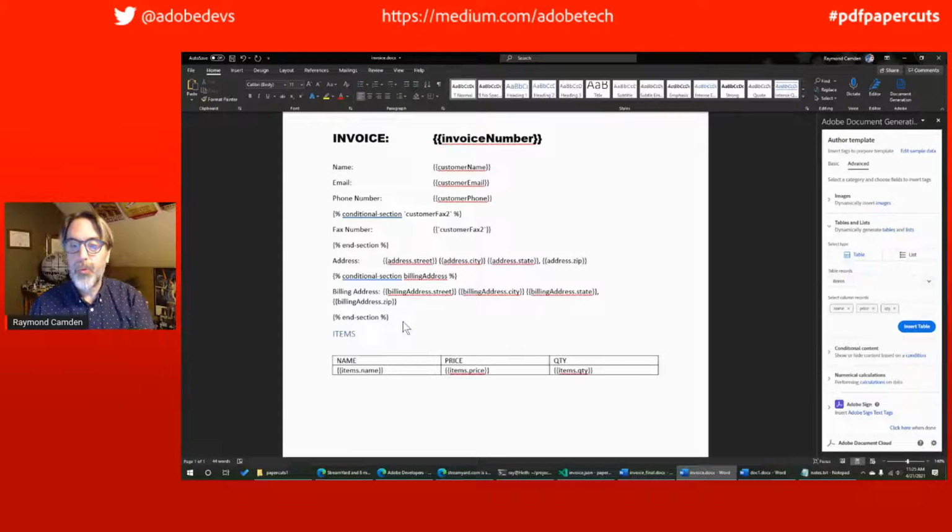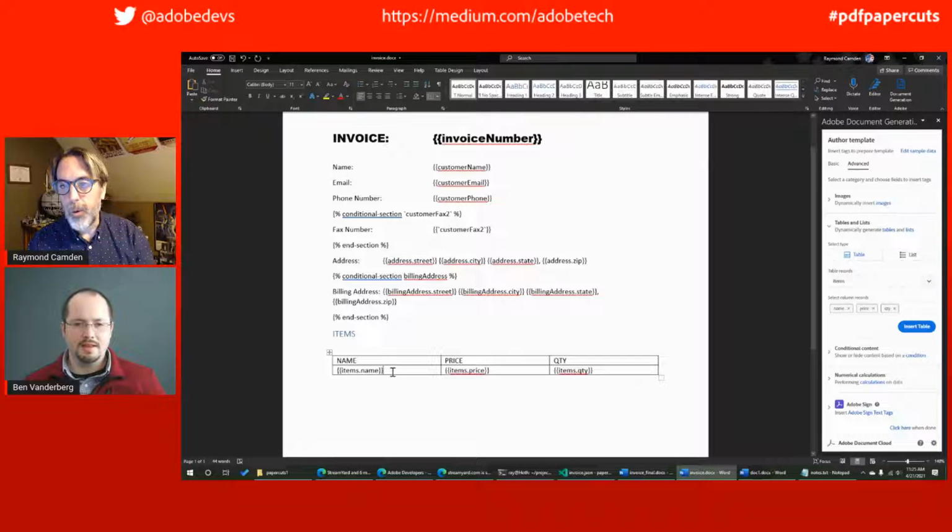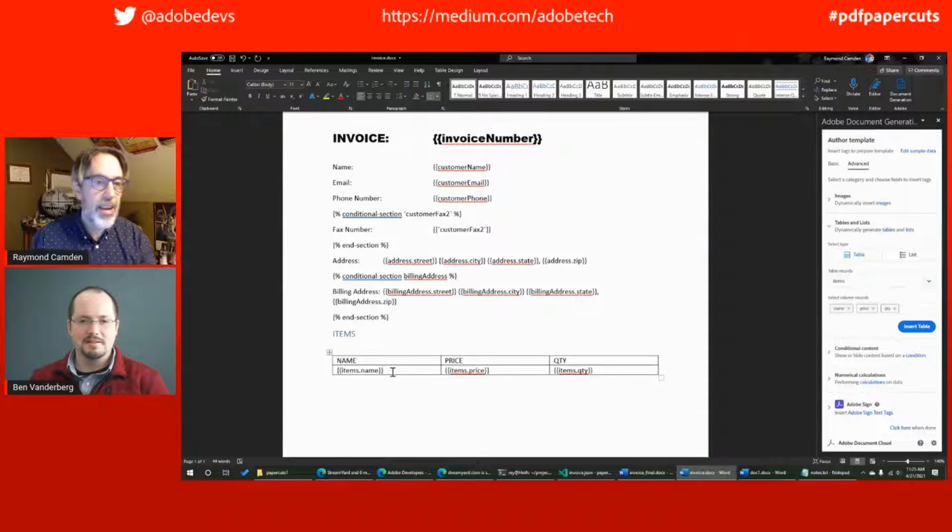I'm not stuck with what it outputs, but it does the hard work for me to get started. And notice here it has one row. What's going to happen is that our system's going to take my data and this template, and it's going to intelligently loop over and show each of these items.